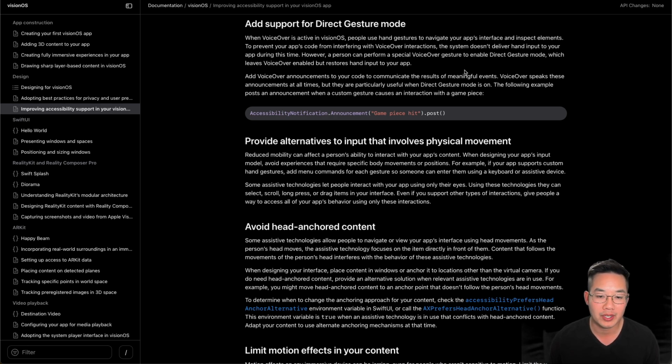Add VoiceOver announcements to your code to communicate the results of a meaningful message. VoiceOver speaks these announcements at all times, but they are particularly useful when direct gesture mode is turned on. The following example posts an announcement when a custom gesture causes an interaction with a game piece. Accessibility notification announcement game piece hit post.